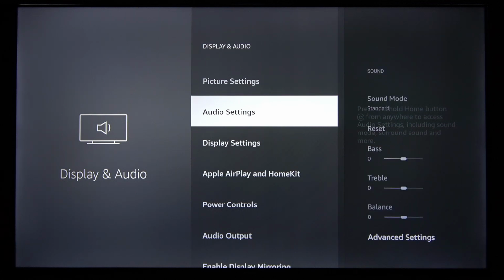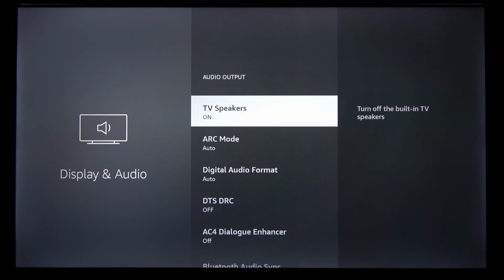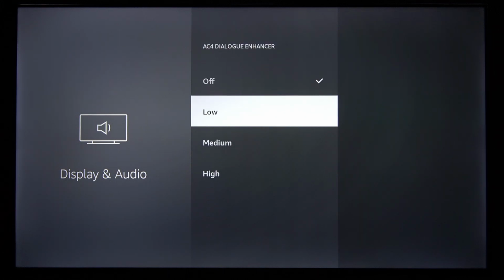Besides, you can also enable the Dolby AC4 audio enhancement system for dialogues if you scroll to Audio Output, and here you'll find AC4 Dialogue Enhancer, and you can either set it to low, medium or high level. And so that's basically how we do it.